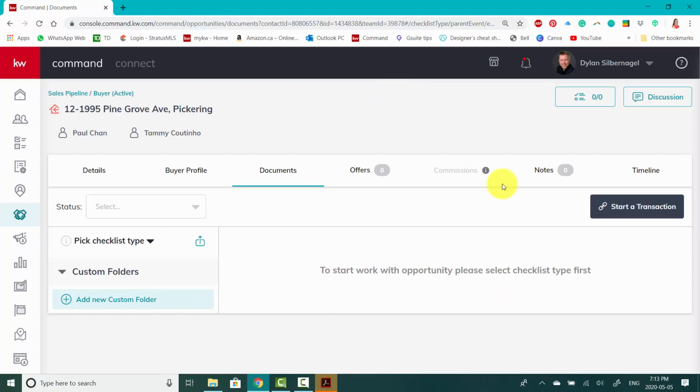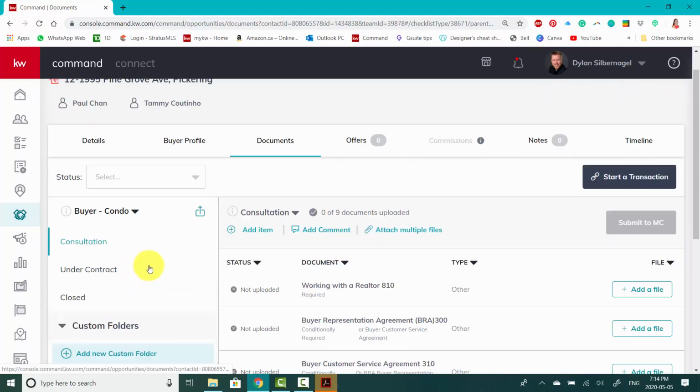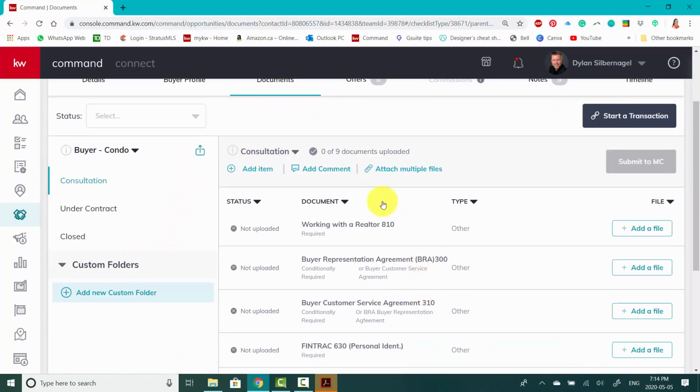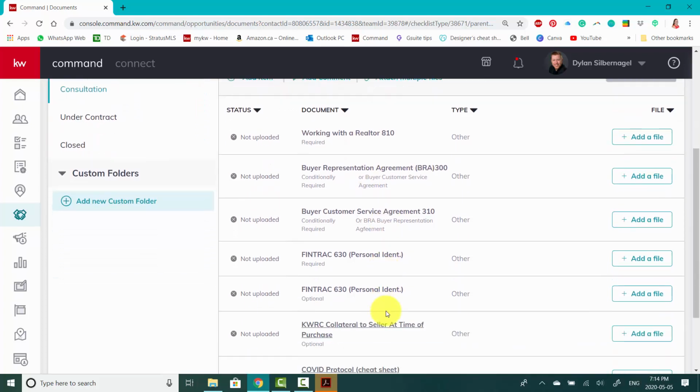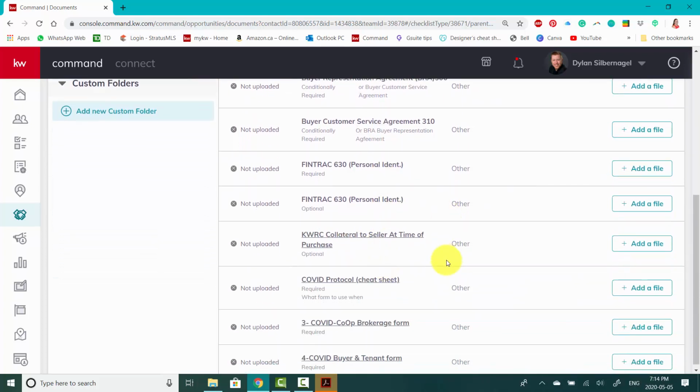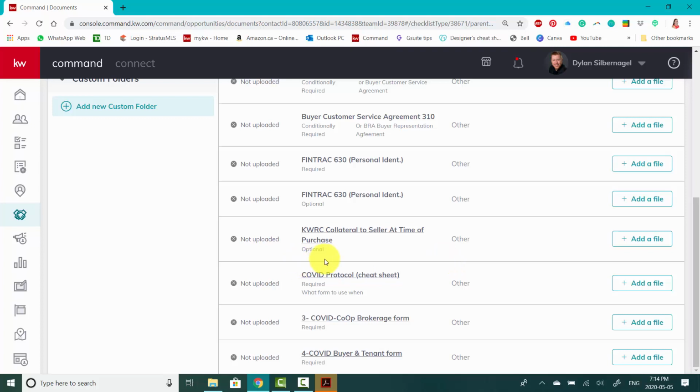So when you first come into this section, it looks pretty blank, and it kind of is a bit confusing. So what you want to make sure is that you come over here to where it says Pick Checklist Type. You're going to drop down this arrow. Now, because we've selected that it's a buyer opportunity, it's going to give me the option to select the type of transaction it is. And I'm going to select buyer condo because that is the type of listing it is. And that's going to drop down on the right-hand side all of the different paperwork that you're going to need to submit, as well as additional forms that you might not need to submit, and those are going to say optional underneath them.